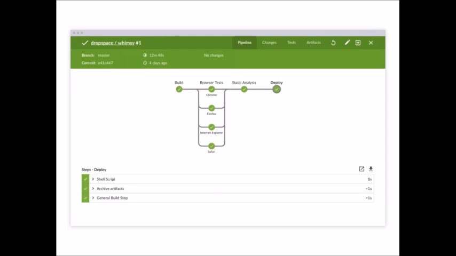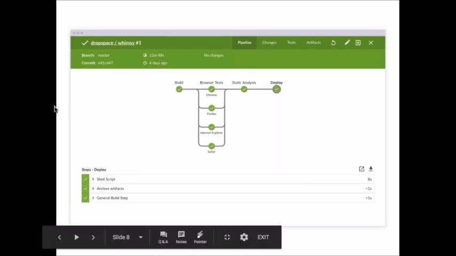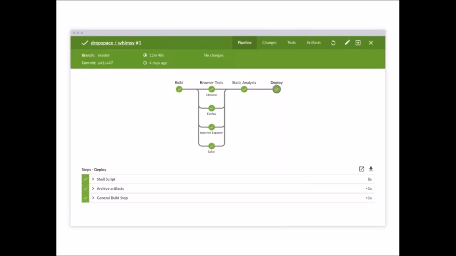This is Blue Ocean showing us a pipeline run that has completed successfully. What you can see here is that it shows us the stages of the build, and shows us the overall structure. You can see that there's a build stage and then a parallel browser test stage with a number of browser tests in there, and then a static analysis stage, and then deployment.